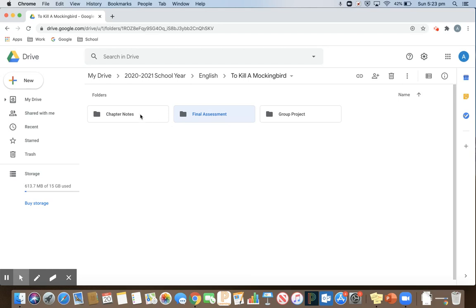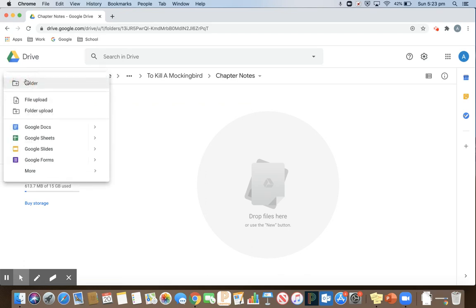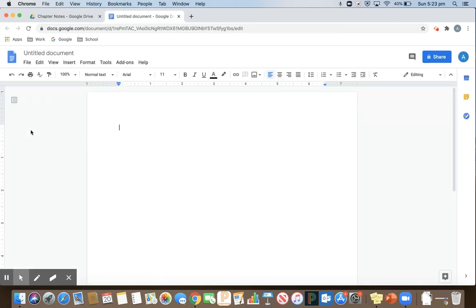So let's see that put into practice. Let's open up the chapter notes folder. We are going to open up a new Google Doc within this folder. You can see that whenever you open up a new Google Doc, up here it always says untitled document until you decide to rename it.